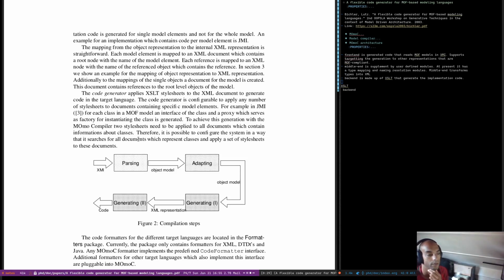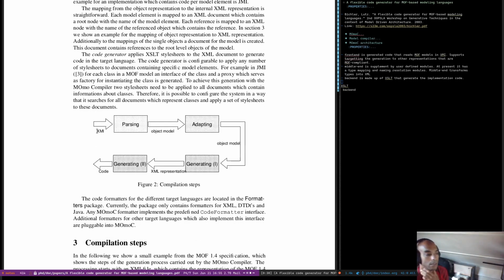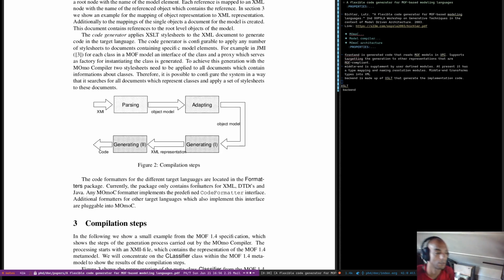Therefore, it's possible to configure the system in a way that it searches for all documents which represent classes and apply a set of style sheets to these documents. So there we are: parsing, adapting, generating, and then generating to. So it generates first an XML representation, and then it's clever the way that they've done a generator for XML and then a generator from XML to code, though of course this is not very scalable.